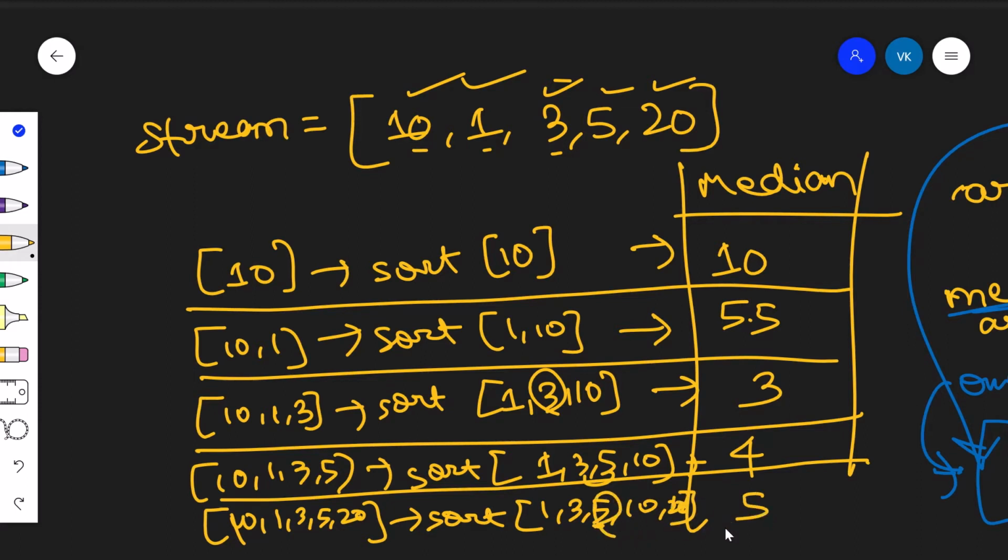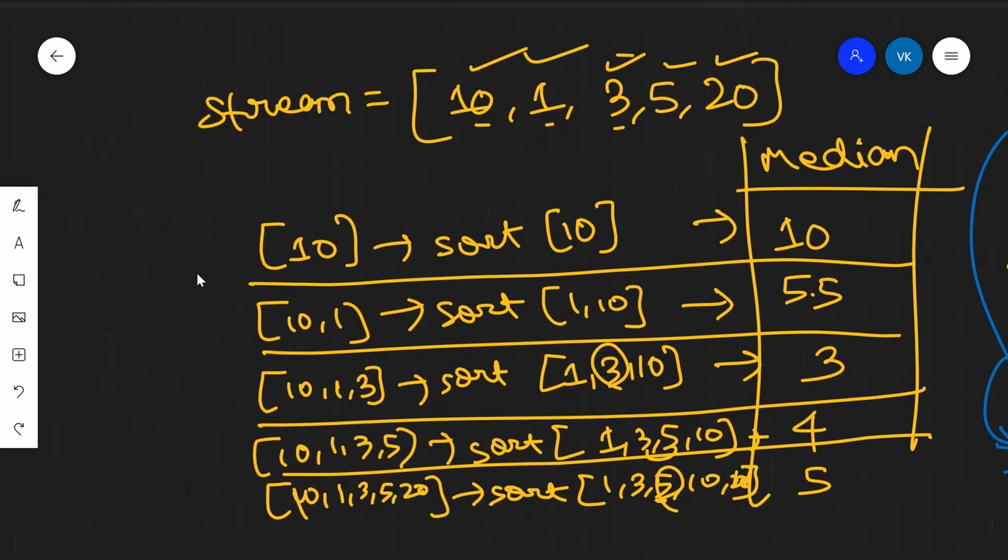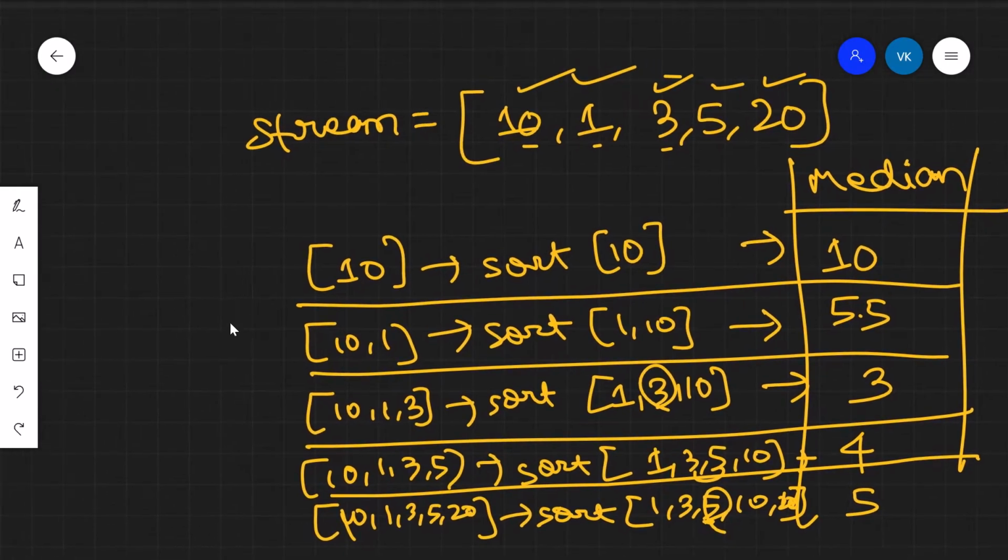I think it's 5. So my 5 is the answer, right? It's as simple as that, right? What is the time complexity of this? Let's just figure it out.